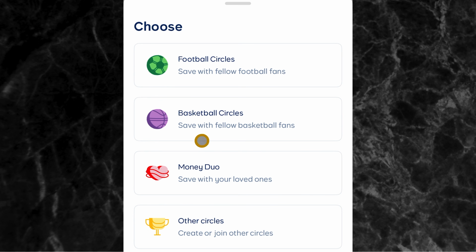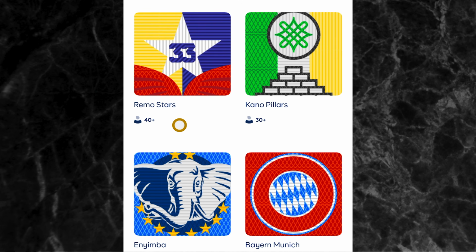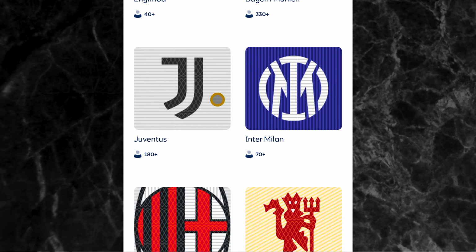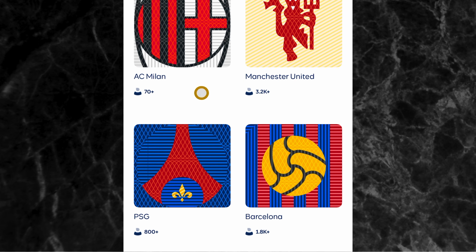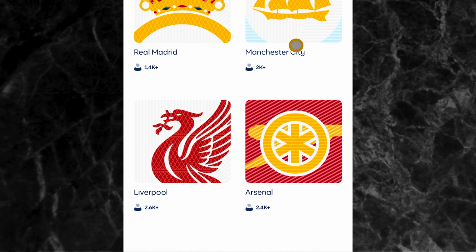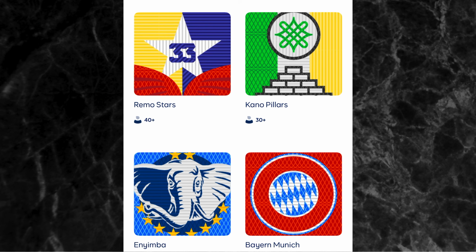So let's, for example, you want to save with your fellow football fans. Just come here to where it says football circles. And right here, you can see different football clubs. So you have Enugu Rangers, Sunshine Stars, Remo Stars, Kano Pillars. You have Enyimba, you have Bayern, you have Juventus, you have Inter Milan, AC Milan, Manchester United, PSG, Barcelona, Real Madrid, Man City, Liverpool, Arsenal, and so on right there. So you'll be able to see the different clubs that you can save with.